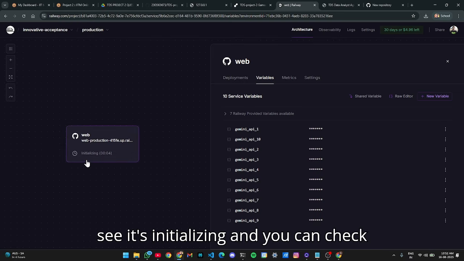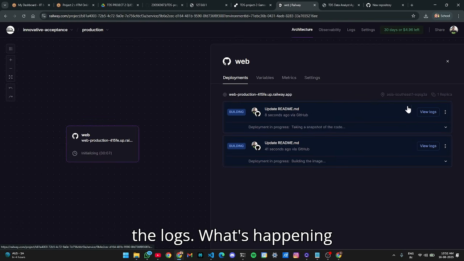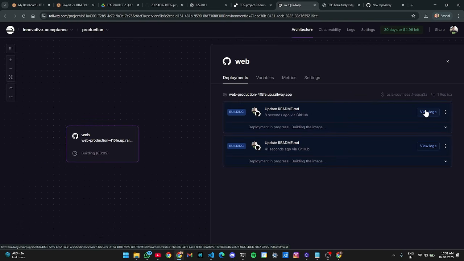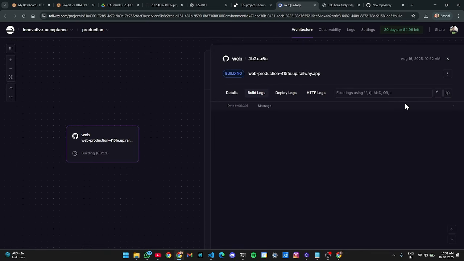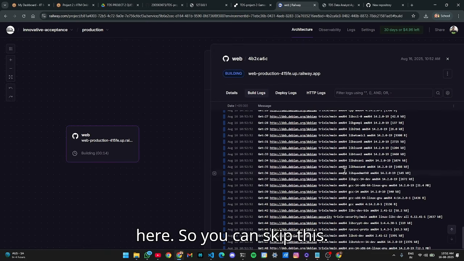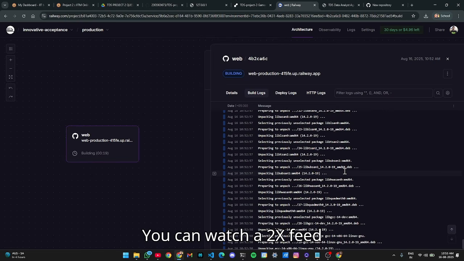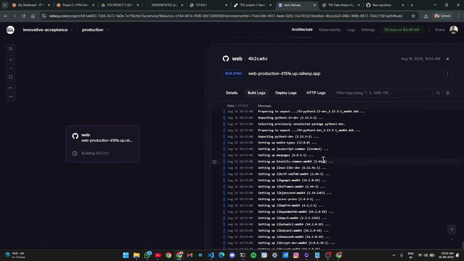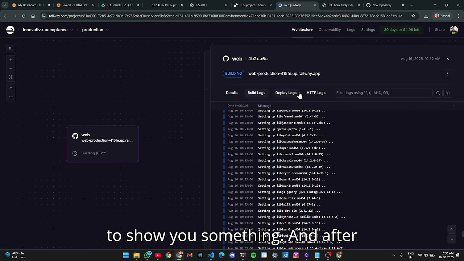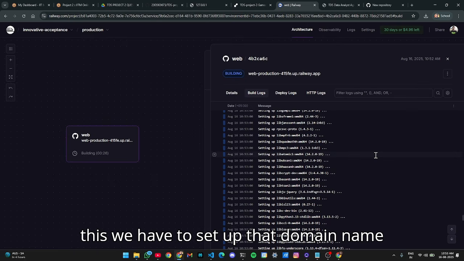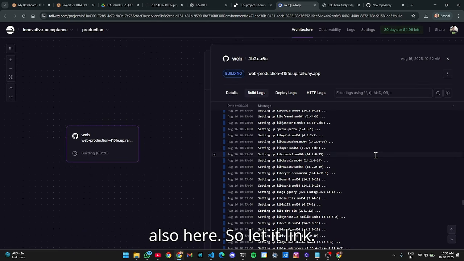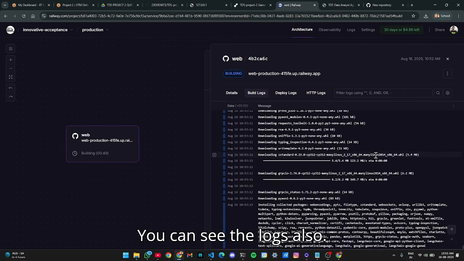You can see it's initializing, and you can check the logs to see what's happening here. You can skip this, you can watch at 2x speed. To show you something, after this we have to set up the domain name also here. So let it be. You can see the logs also.